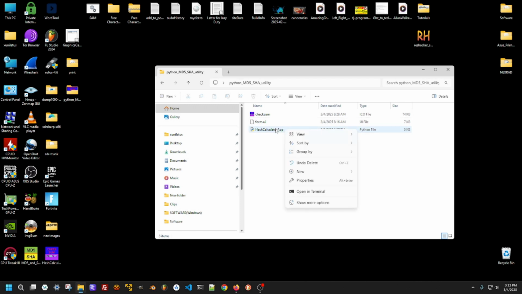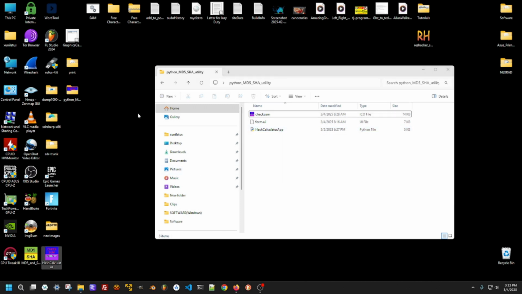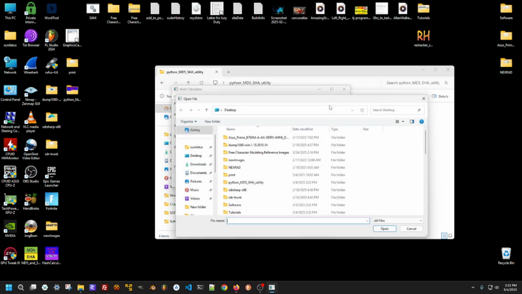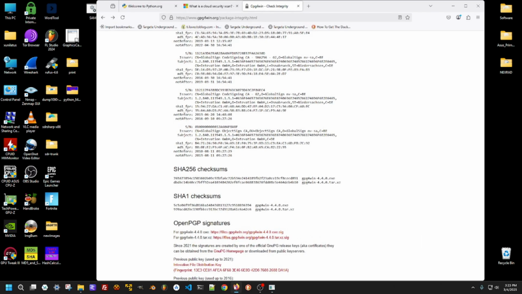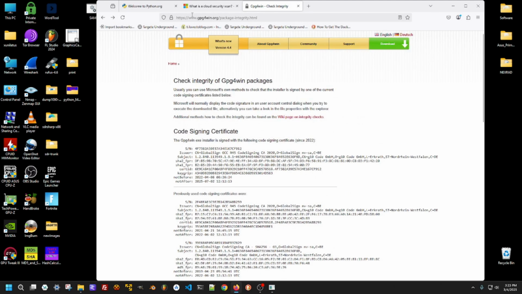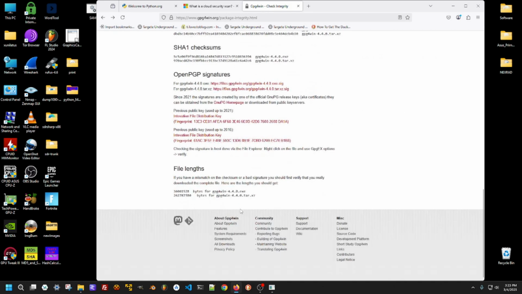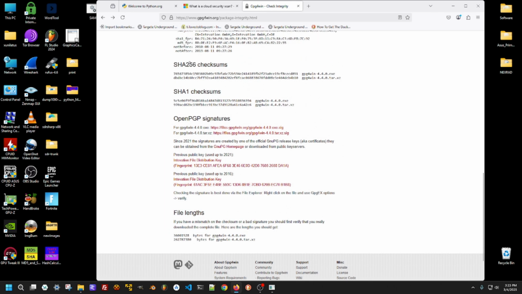But this is a hash calculator app. It functions as demonstrated here. You pick a file. For example, let's use GPG for Windows. I've already downloaded this, but here's the SHA1 checksum. Here's the SHA256 checksum. We're going to copy this.